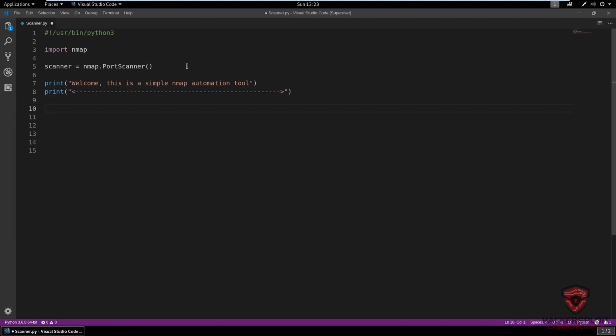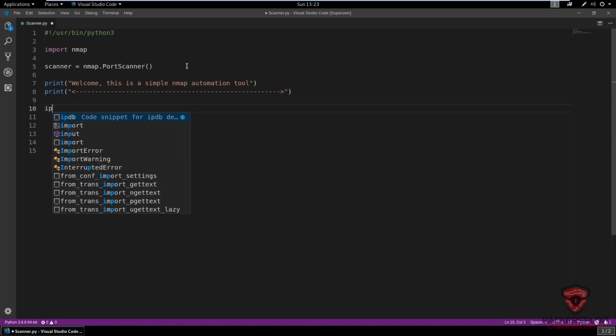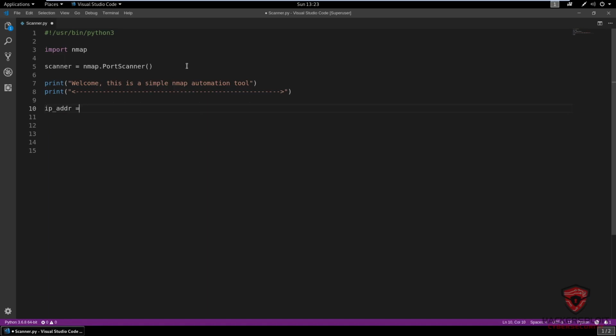All right, so now we are going to prompt the user to enter the IP address that they want to scan. To do this, we'll assign it a variable, and since we're inputting the data, we can prompt them and then wait for the input. I'll show you how to do that. So we're just going to create a variable called IP address, and that is going to be equal to the input, and we have the prompt there that's going to prompt the user to input.